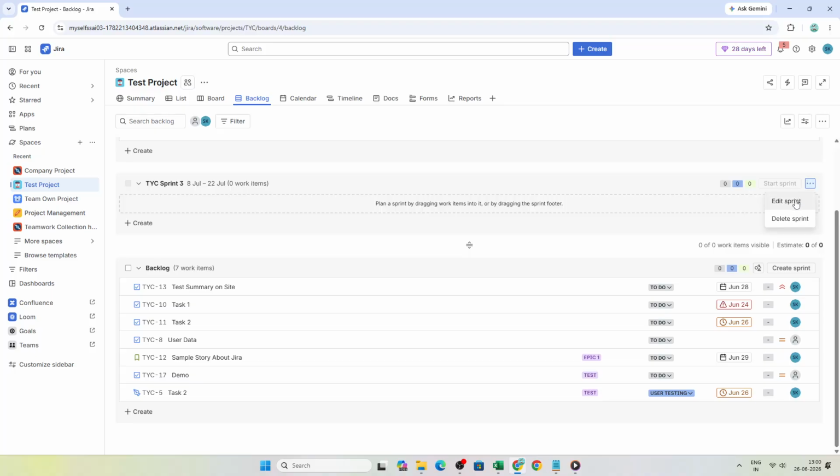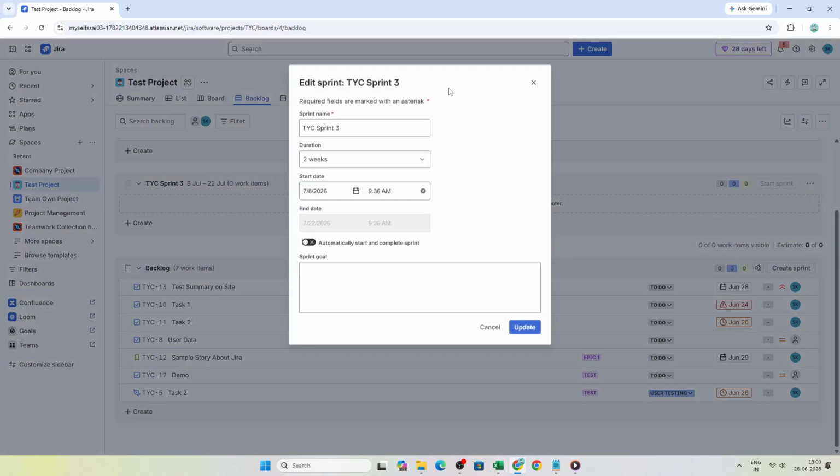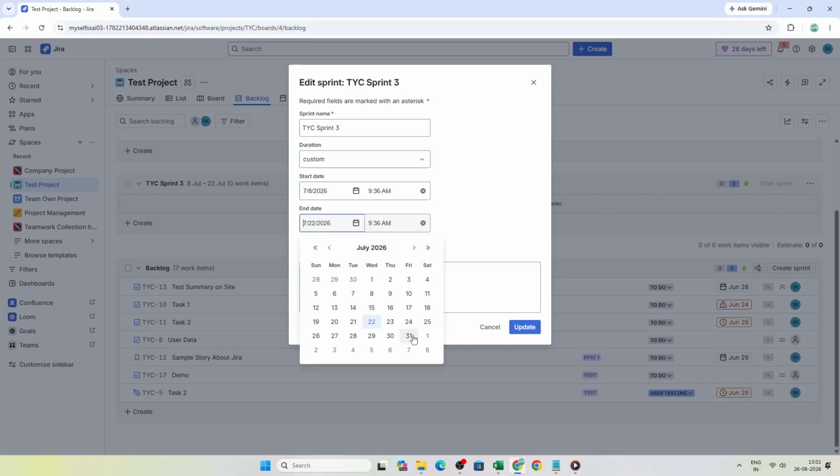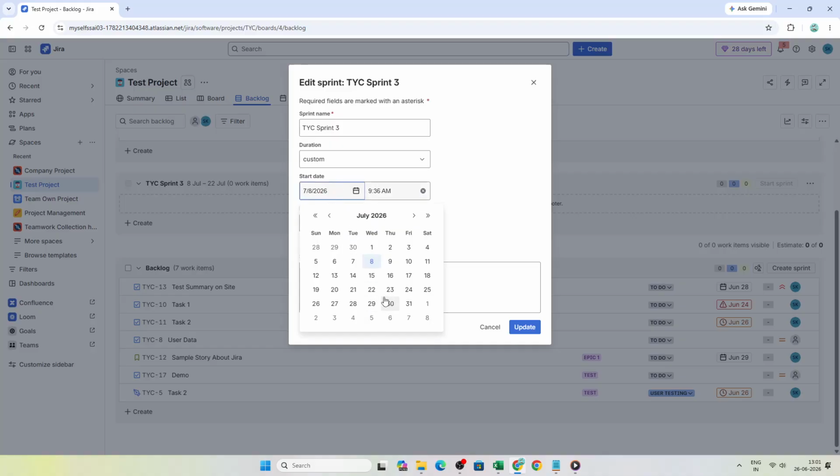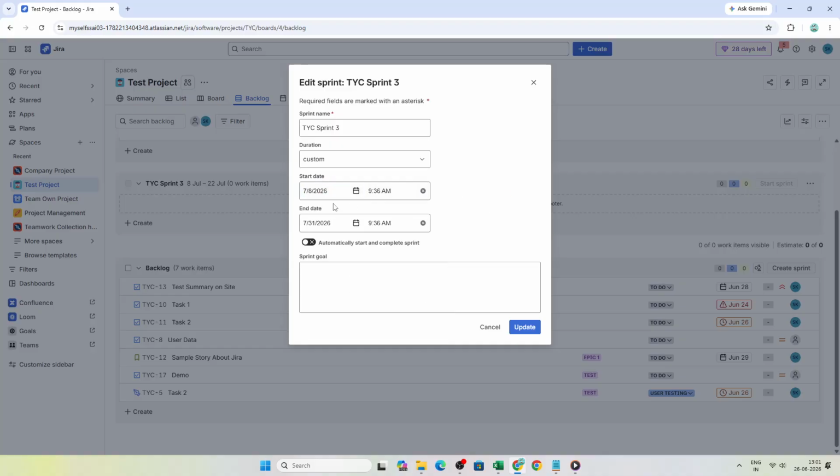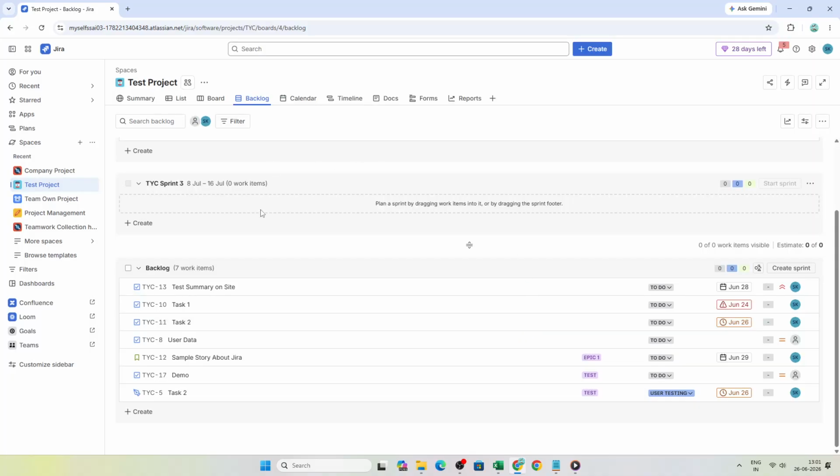Then choose the option to edit the sprint header. Here, you can give your sprint a clear name, which helps with tracking and reporting later. You will also define the duration by setting the start date and end date. If your team uses a sprint goal, this is also the place to add it. A sprint goal gives the team a shared objective and helps everyone understand the purpose behind the selected work. Once those details are filled in, click Update to save your changes.